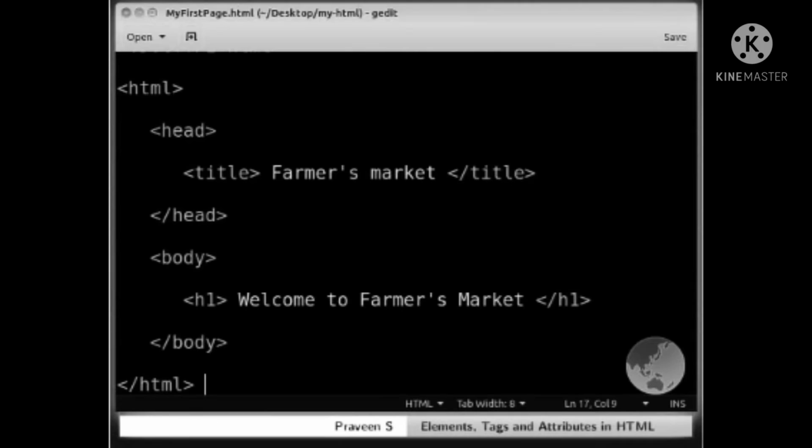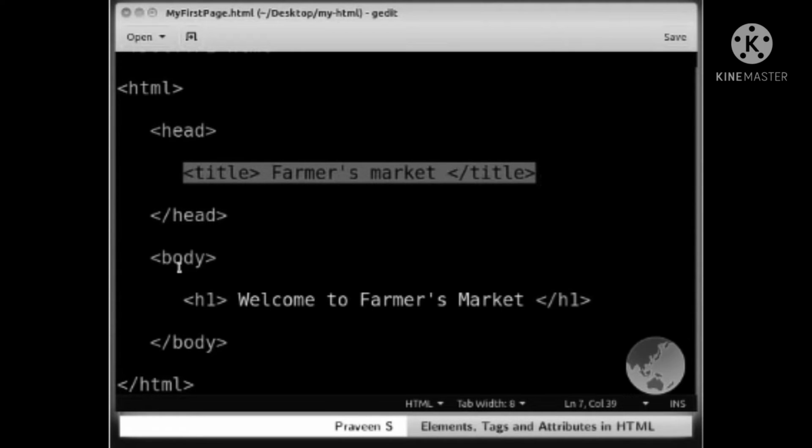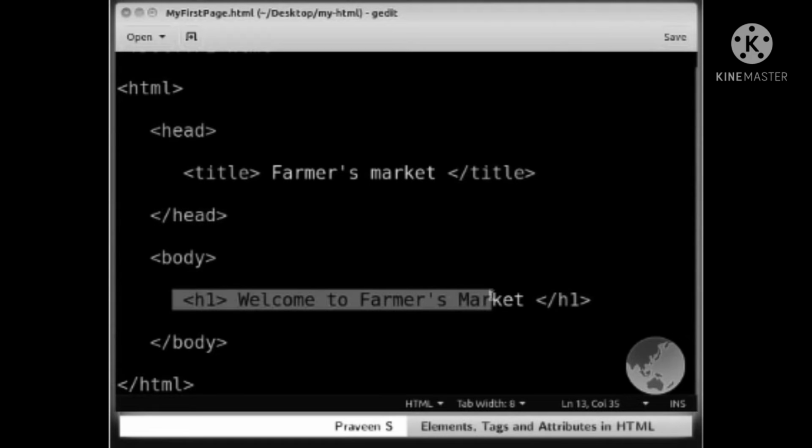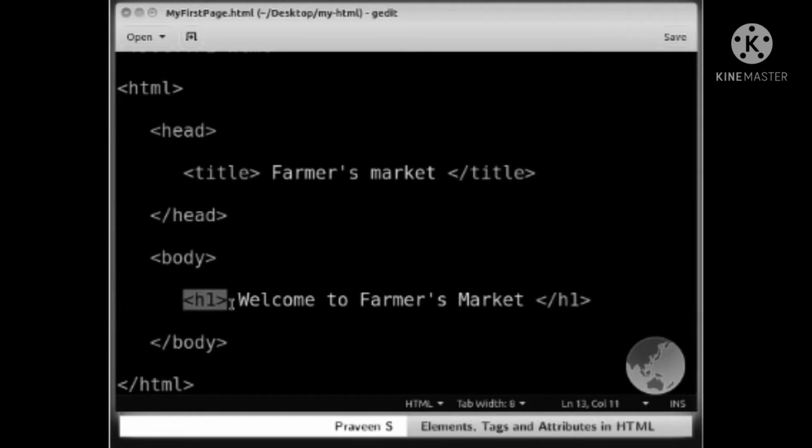Switch back to the editor window. Notice here, each line of code contains a tag. We have used various tags in this program. Also, notice that all the tags are written in lowercase. Here, in this line, we have used the h1 heading tag. The name of the tag is written between the left and right angular brackets. And here, the end tag is the same as the starting tag, but it has a / before the tag name.